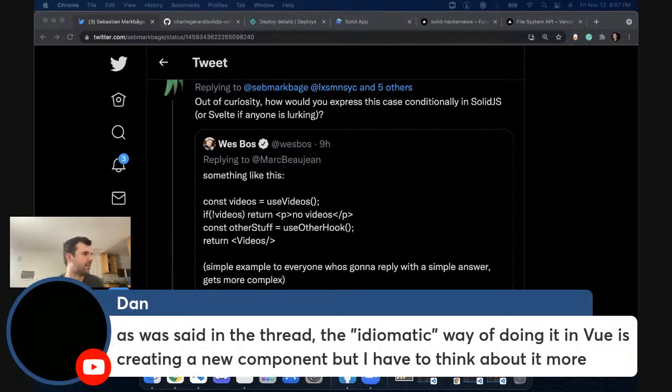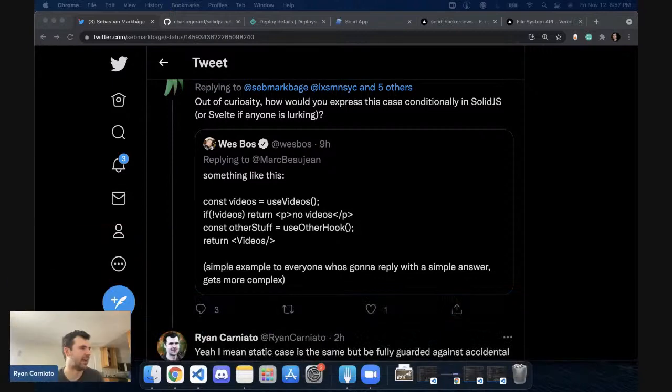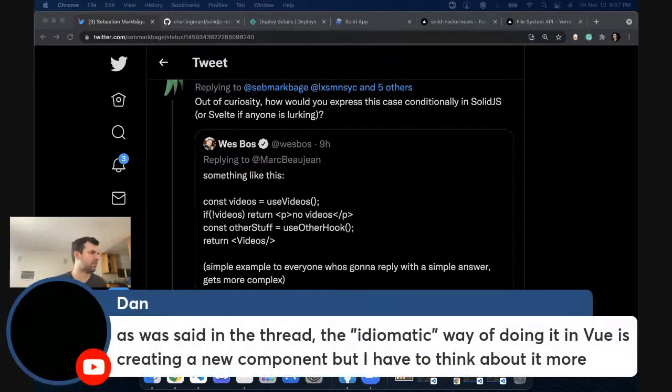Yeah, the idiom. Yeah, exactly. And sorry, I spoke that too fast. This is true in every framework. I think the answer in every framework is make another component. This is just a weird scenario, right? The interesting thing is fine-grained reactivity that goes down to the binding doesn't have problems with this.